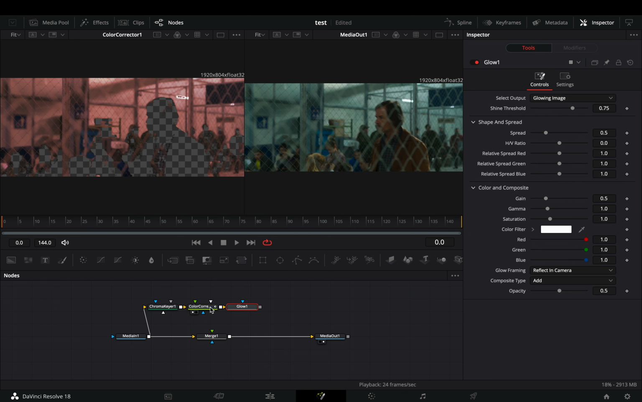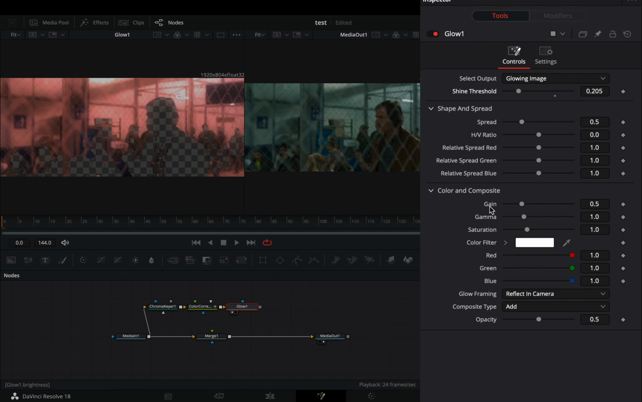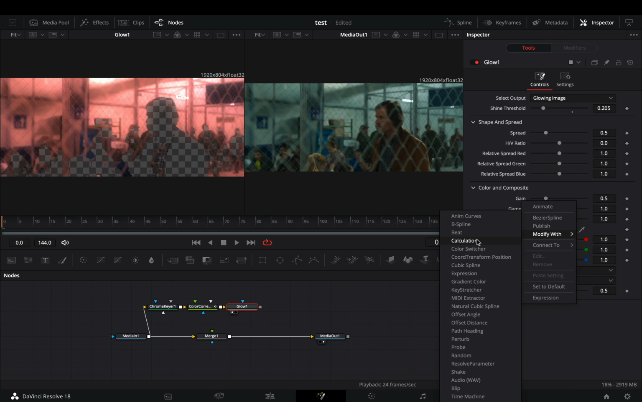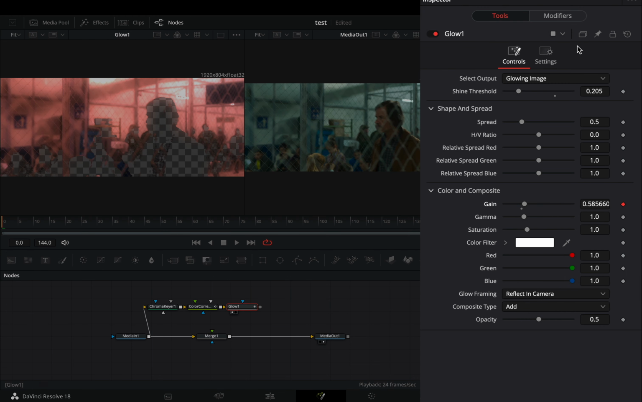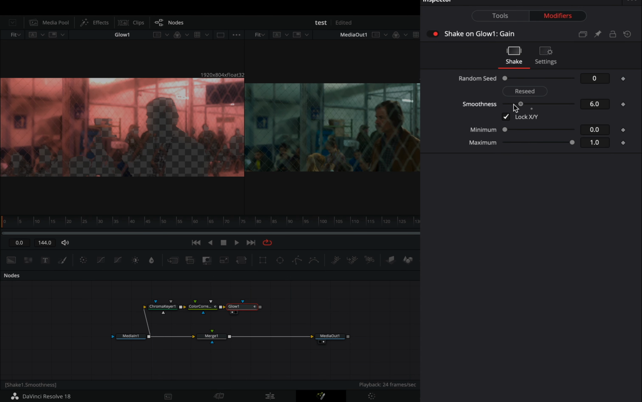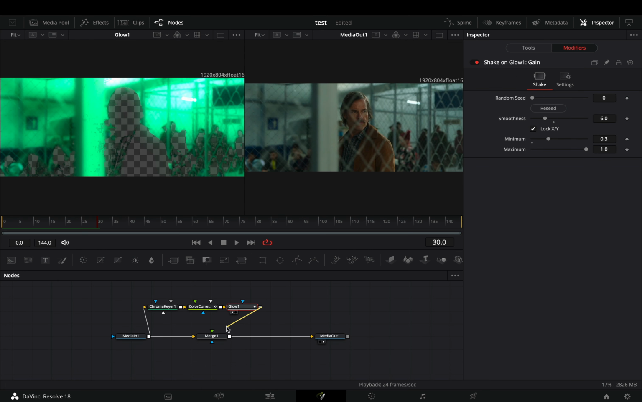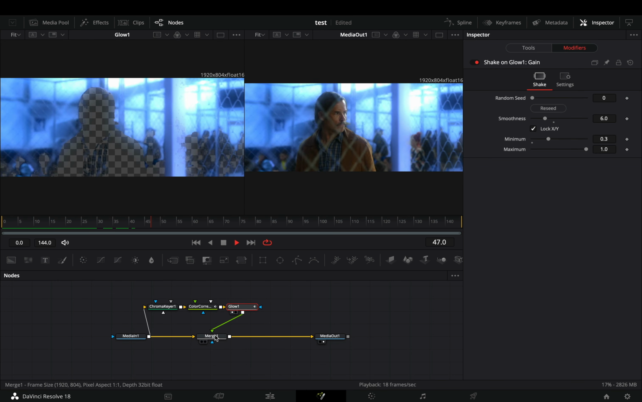Add a glow node, bring down the shine threshold. Right-click to the gain slider and select to modify it with shake. Go to the modifiers tab, bring down the smoothness slider and increase the minimum slider to 0.3. Connect the glow node to the merge as a foreground and your effect is ready.